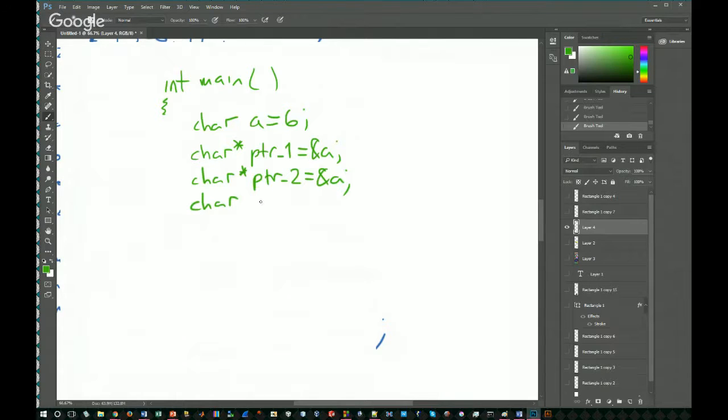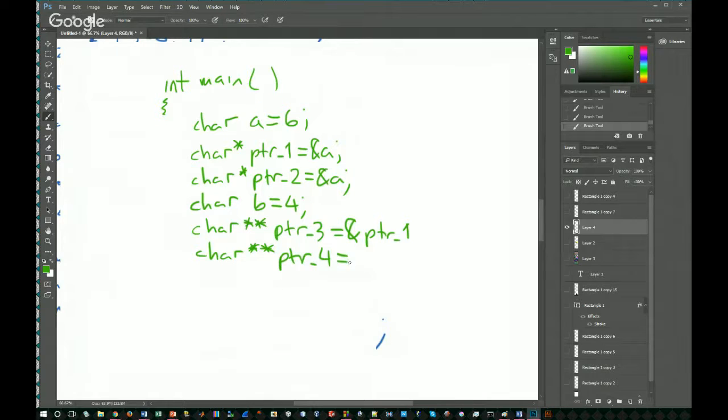Then I'm going to have another char, B, which will store 4. Now, this is the number 4. Okay, be aware of that. Then I'm going to have a double pointer, which is pointer 3, and this is going to be the address of pointer 1. I'm then going to have another double pointer, which is going to point at the address of pointer 2. I'm then going to make pointer 2 equal the address of B.